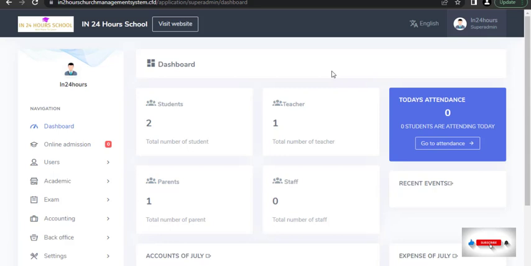So I believe that you have learned something. I believe you've been able to see how you can get a fully functional school management system.